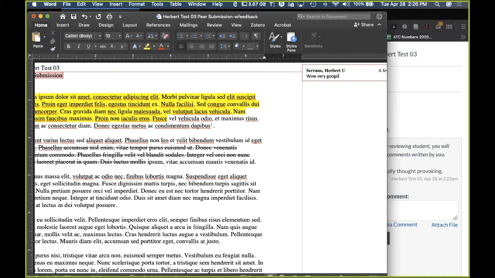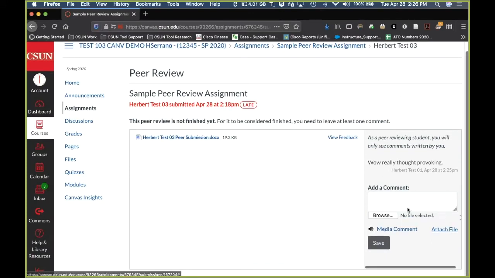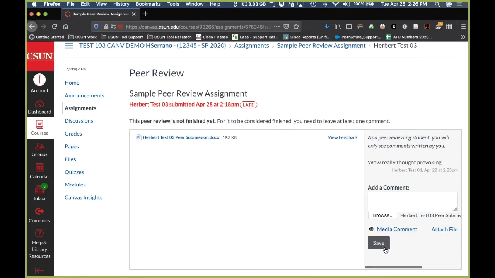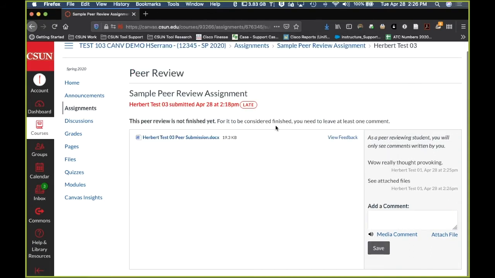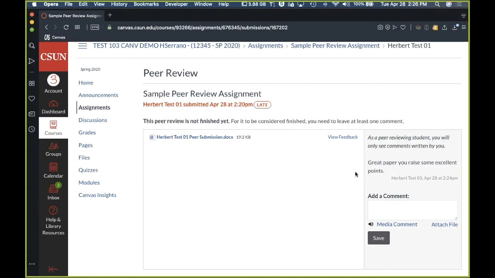Wow, very good. All right, now I've saved it. I'm going to close it because, again, this is what most students do. And I'm going to attach the file. I'm going to browse. I click save. And again, it all depends on what you're specifically asking your students to provide in the feedback.